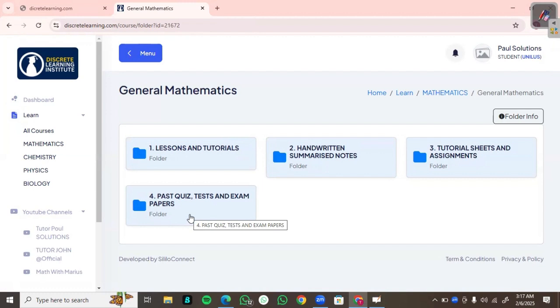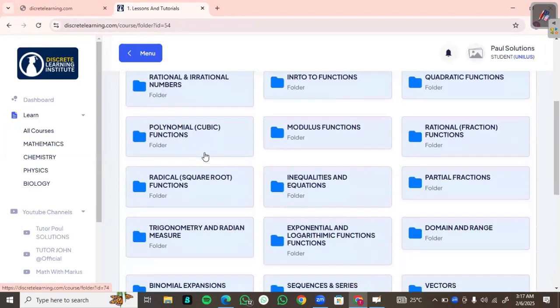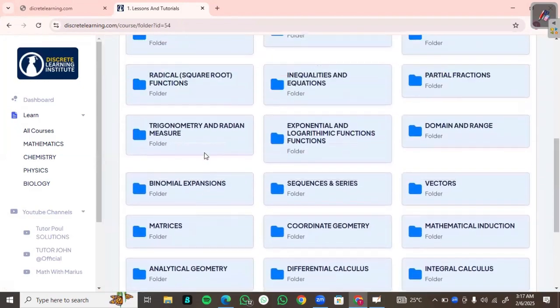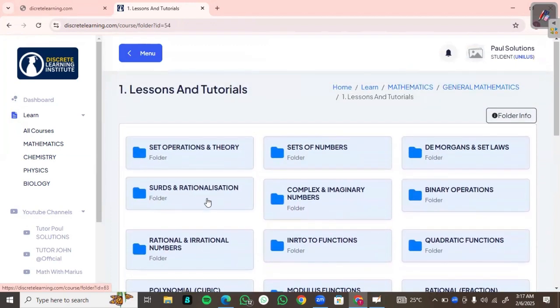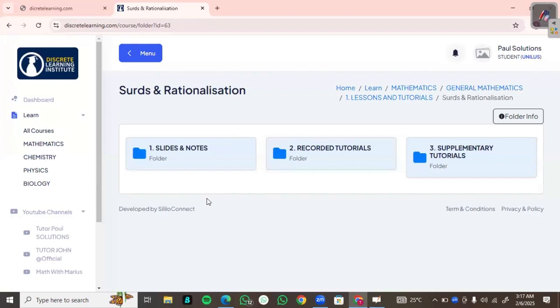So the setup is the same. Even if you go in the chemistry folder, the biology folder, the physics folder, any folder that you go into, you're going to find the same. So if you go in lessons and tutorials here, you're going to find all the topics that you can have in math. So you can see there are a lot of topics, right? So let's say, for example, I want to learn maybe SADs and rationalization. So I'll click SADs and rationalization there, and then I'm going to find 3 folders.